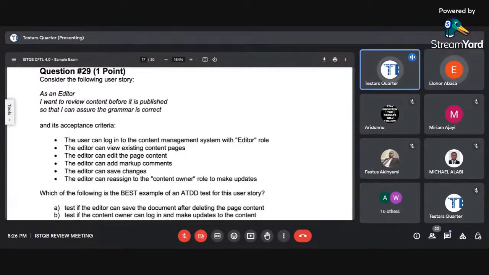The editor can reassign content owner role to make updates. Which of the following is best example of an acceptance test?